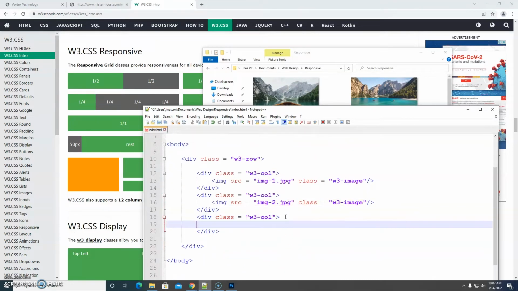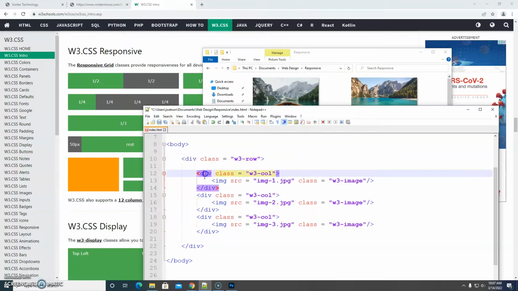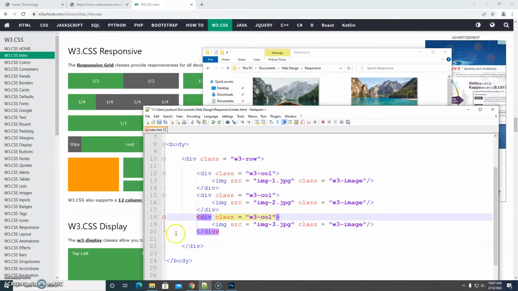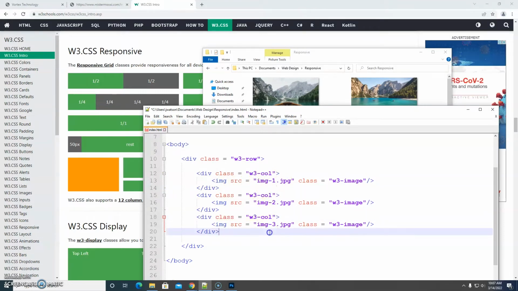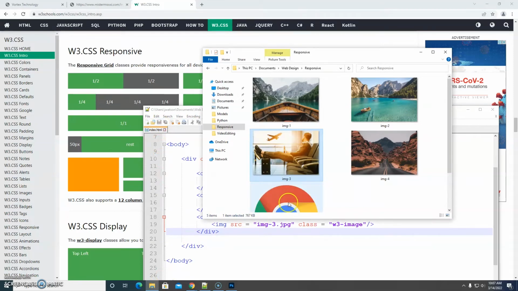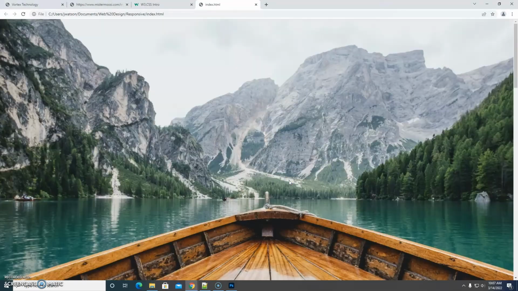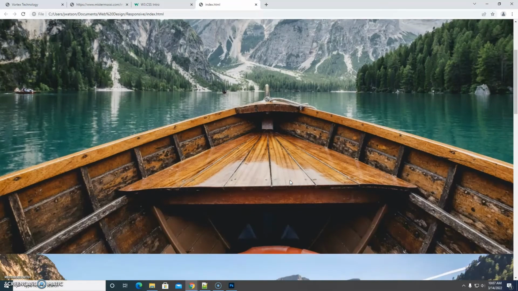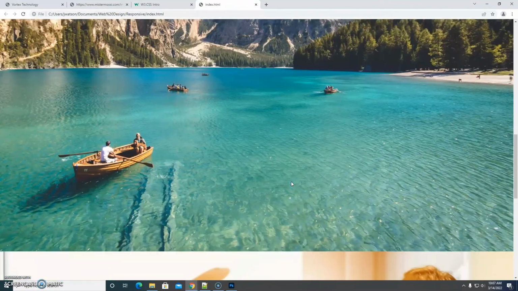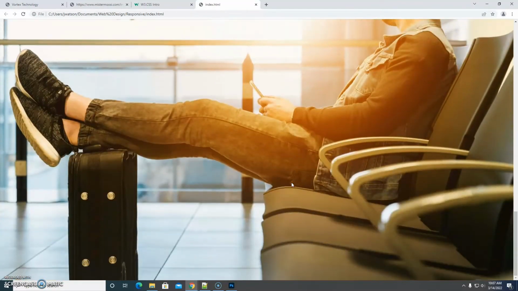And now then, let's do another one. This is going to be image 3. So my row has 1, 2, 3 columns, and each column has an image, okay, with the W3 image class. Let's save that. Let's go into my project folder and let's open the web page. There it is. Oh, it didn't work. Why not?